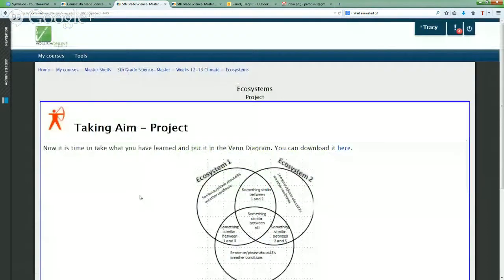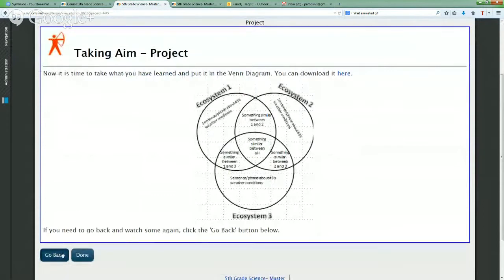Click next. It says, now it's your time to take what you've learned and put it in the Venn diagram. You can download it here. You've already done that. You can go back, if you want to go back to the beginning and go, oof, I liked that video, I want to take better notes. This will take you back to the beginning of this lesson. This is if you've already taken great notes, you can click done. Moving on, let's go back to the list.